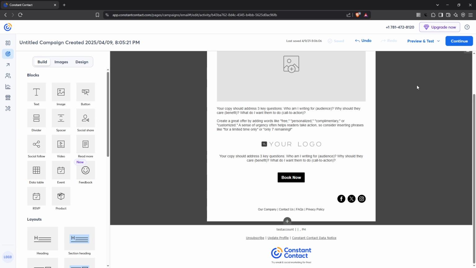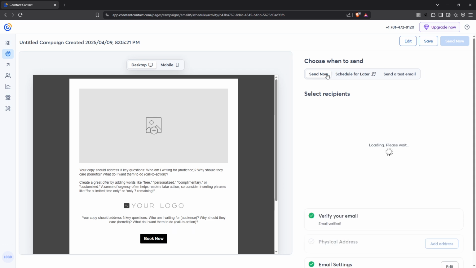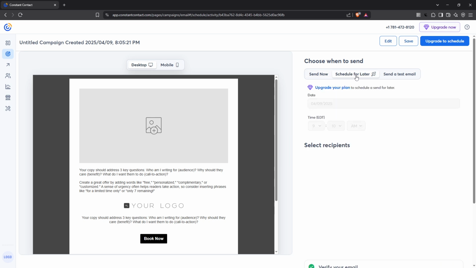In the Choose When to Send section, simply select Send Now if you're ready to launch it right away, or Schedule for later to set it up at a more strategic time. By following these steps, you'll be well on your way to creating and sending an effective email campaign with Constant Contact. Happy emailing!